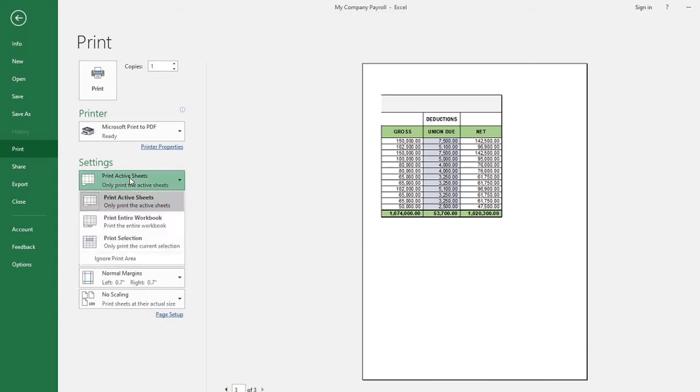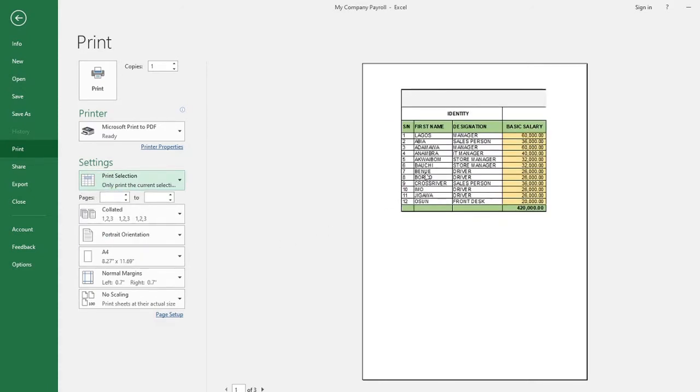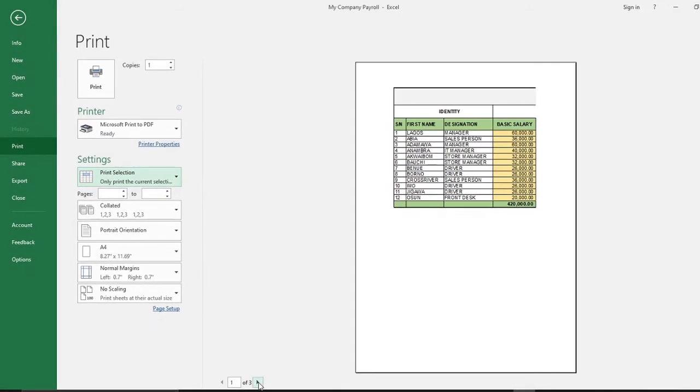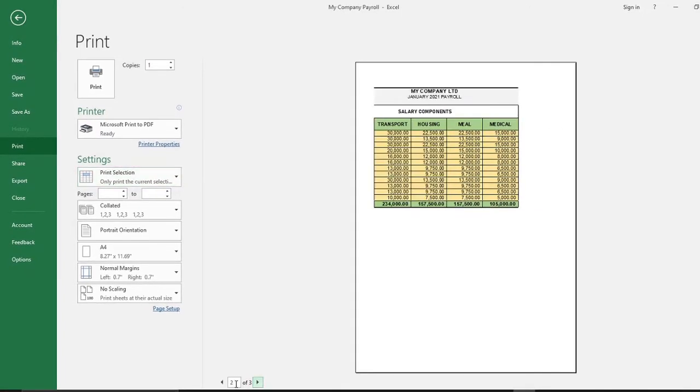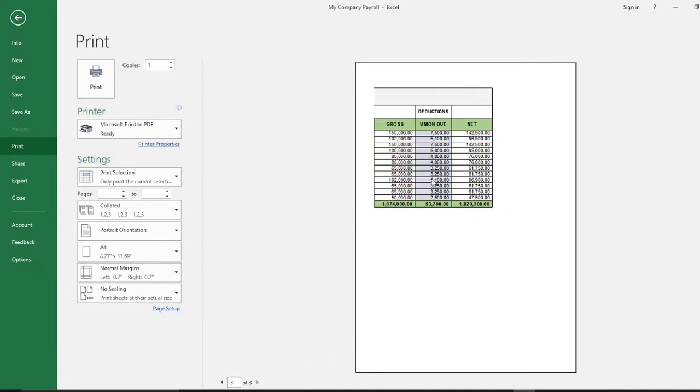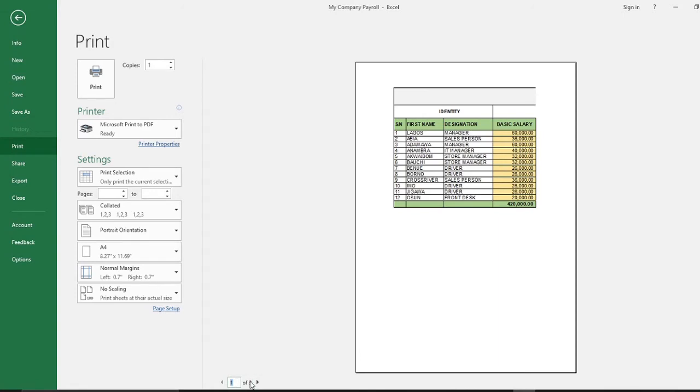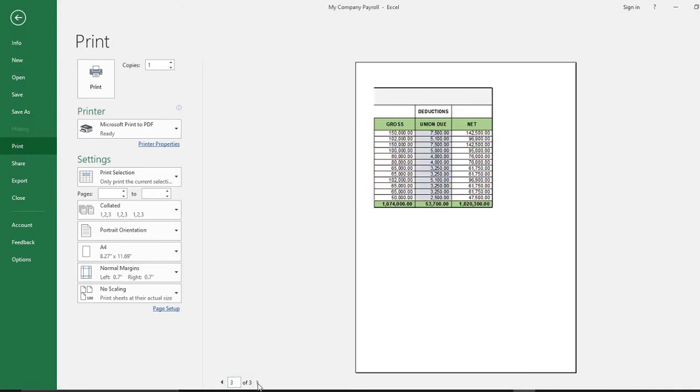But if you are able to say you want to print the entire workbook, or you can only print selection, which is what I've done, the simple highlight. My highlighting, normally you can see that it has exceeded more than a page, like we have page 2 and page 3. This is what will come out when I print, even my selection. And this is the preview of what is going to show.